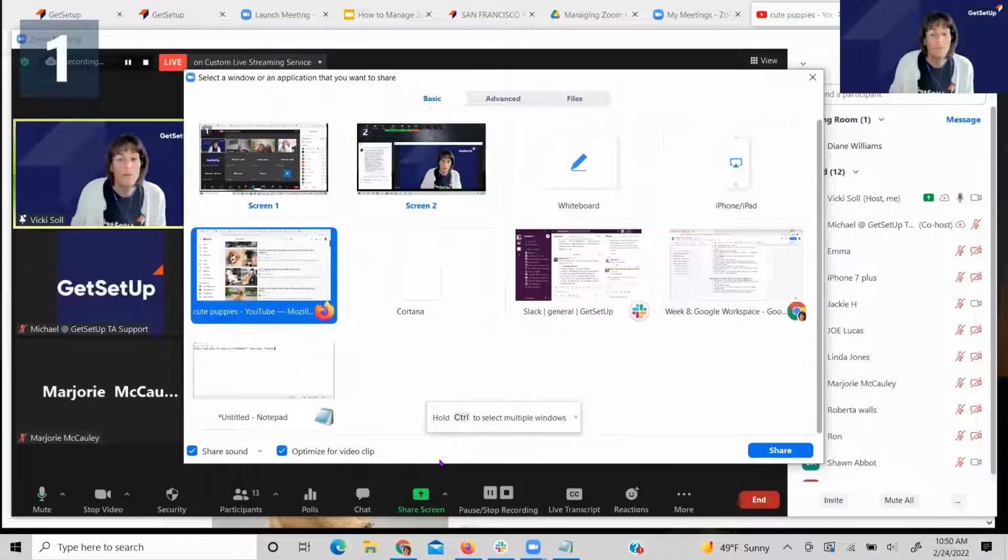If you're going to be playing videos during your Zoom meeting, when you share your screen, make sure you click on share sound, because then the sound coming from the video will be heard by your participants. And I also recommend selecting optimize for video clip, because then everything will display, they'll be able to see the video much clearer.